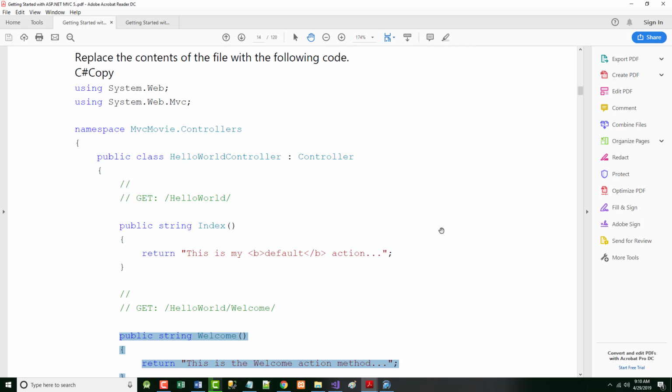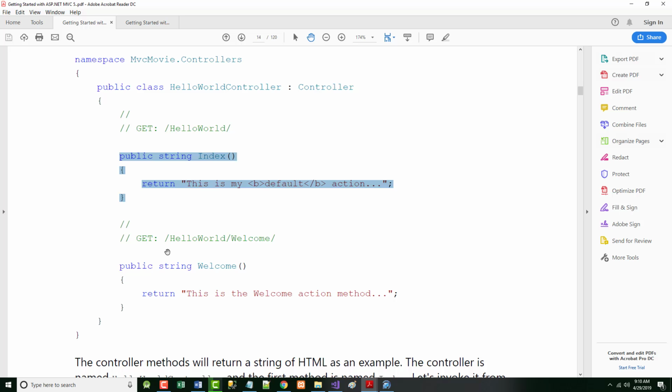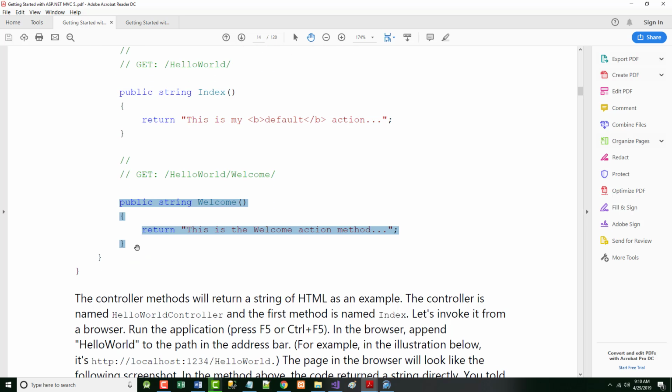Then we went in and we replaced the original contents of our file with this. And what this says is, because this is the Hello World controller, when we come in and change that to put in the name of our port /Hello World, it automatically ran that method for us. When we put in the name of the port /Hello World /welcome, it automatically ran this for us.